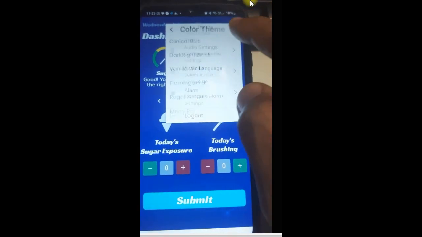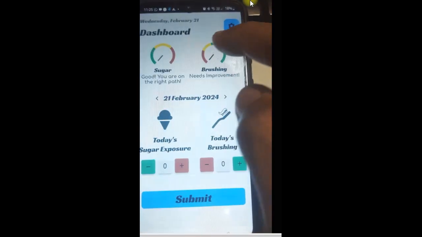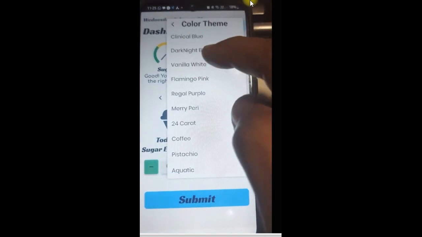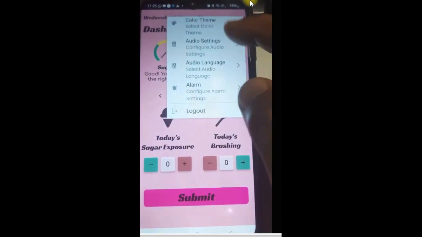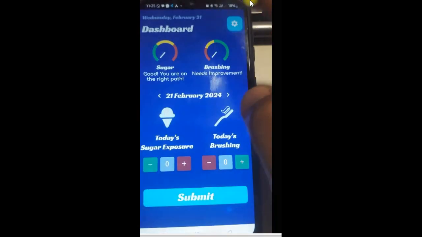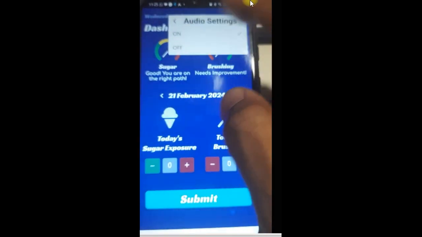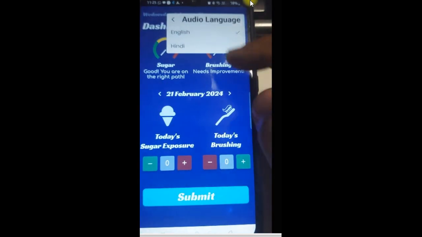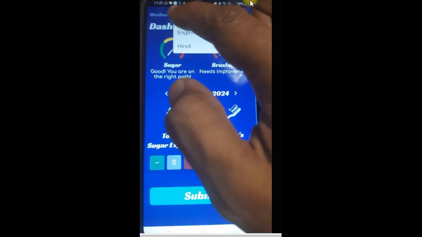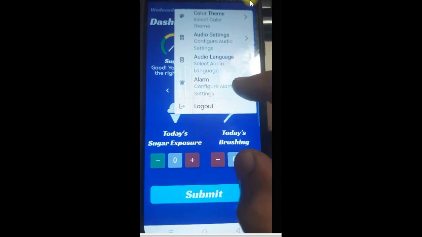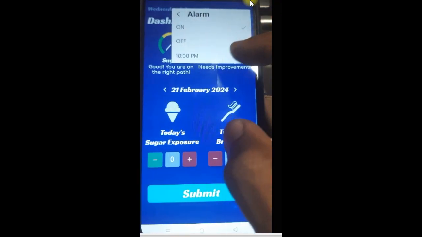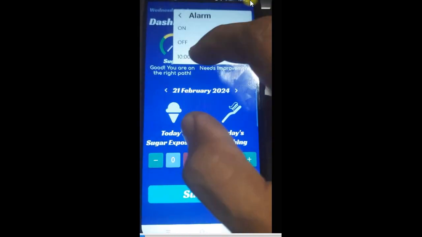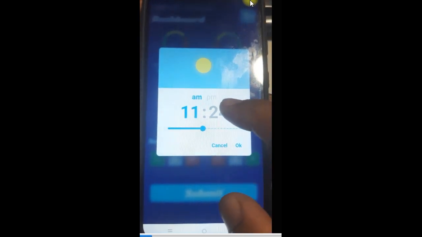First thing, you can change the color also, whatever is suitable to the user. In this case, for example, it's flamingo pink, and we are going back to clinical blue. Now we can set the audio settings, which is on, because after entry of every data, you will be getting audio feedback in Hindi and English. So for example, in this case, we select English. You can keep a daily alarm, say 10 o'clock at night, so that it can be used to remind the patient to enter the data on a day-to-day basis. In this case, we'll keep it at say 10 p.m. and save it.